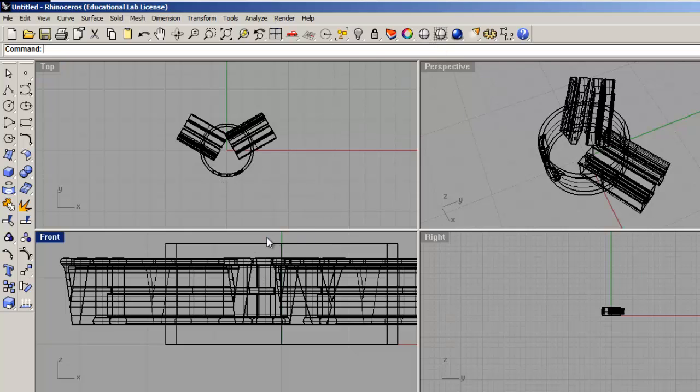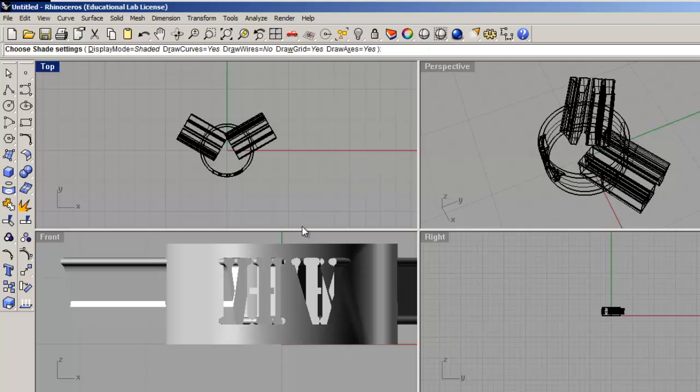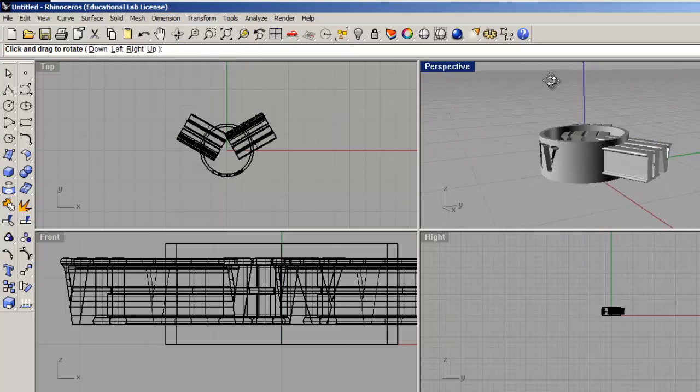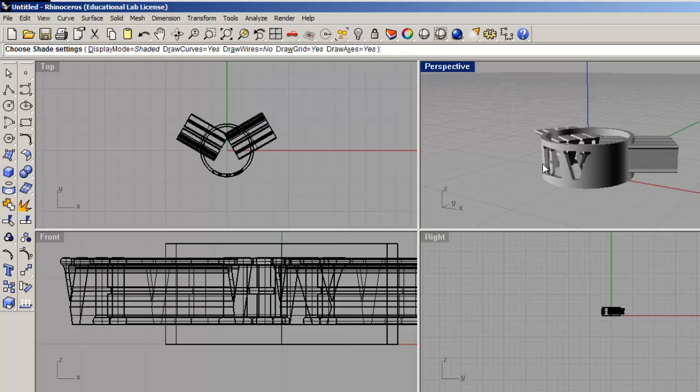Let me prove to you by clicking on front, shading it. It's kind of hard to see here. Let's look at it in perspective. And we'll kind of move this around. In perspective, you can see how it's cut out of the ring. So we're going to do the same thing for these two here.